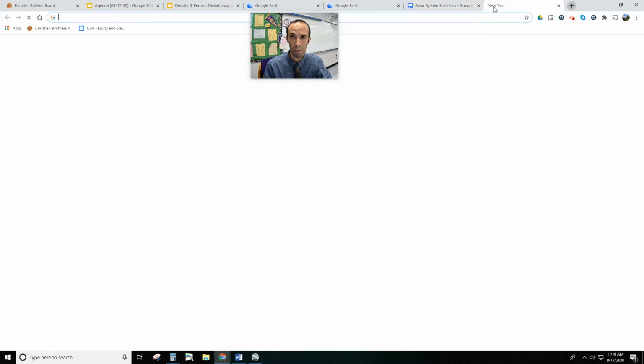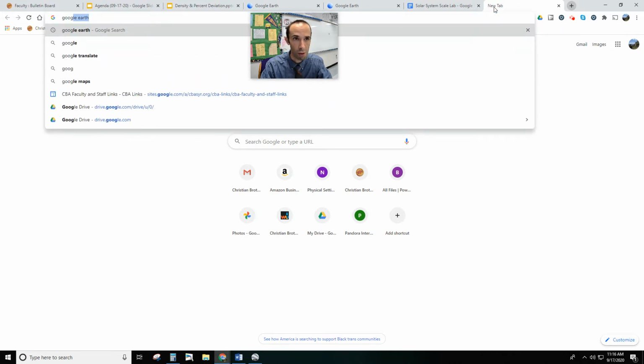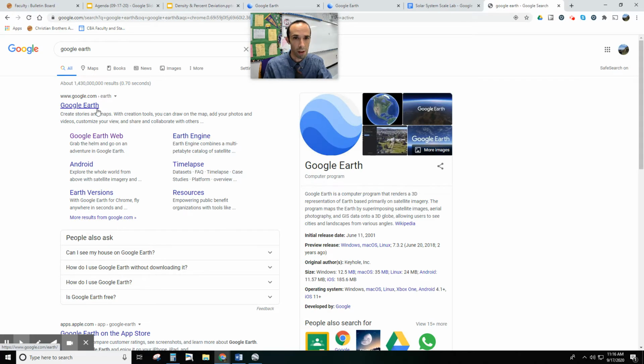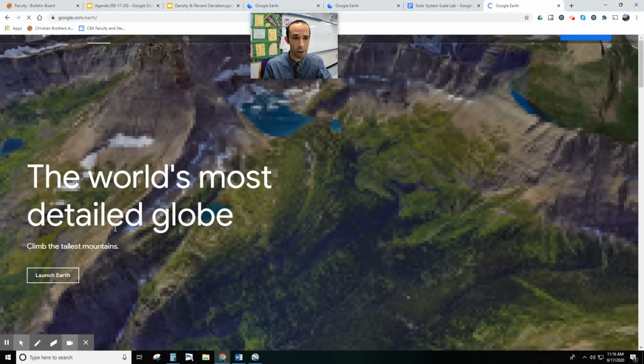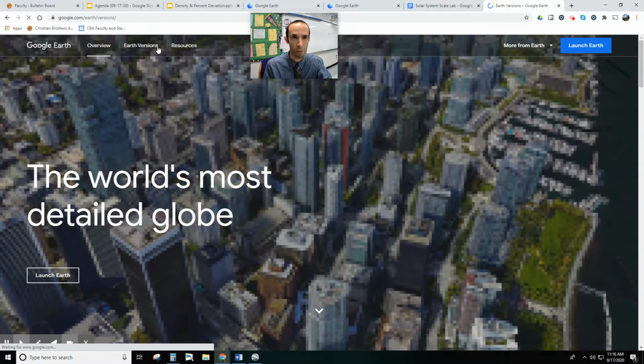Now there are a few options, and I'm going to show you the different options. First, if you don't have Google Earth installed on your computer, just type Google Earth into your browser, and it will pop up a couple of things. You have Google Earth Web, or you can actually download Google Earth right here.